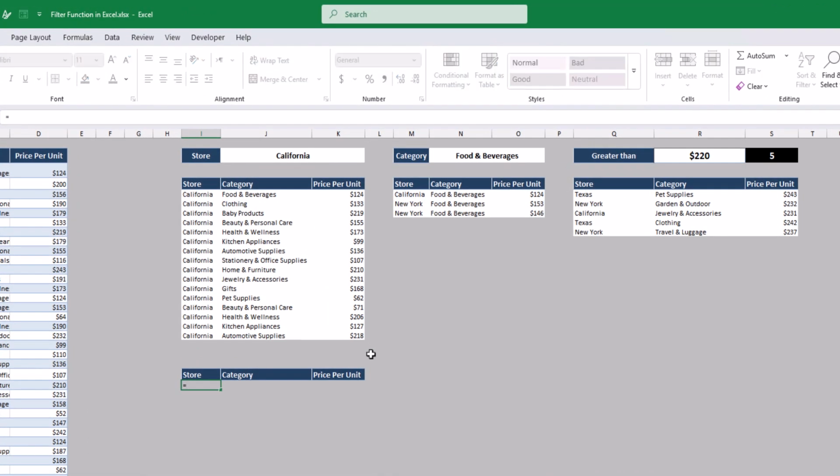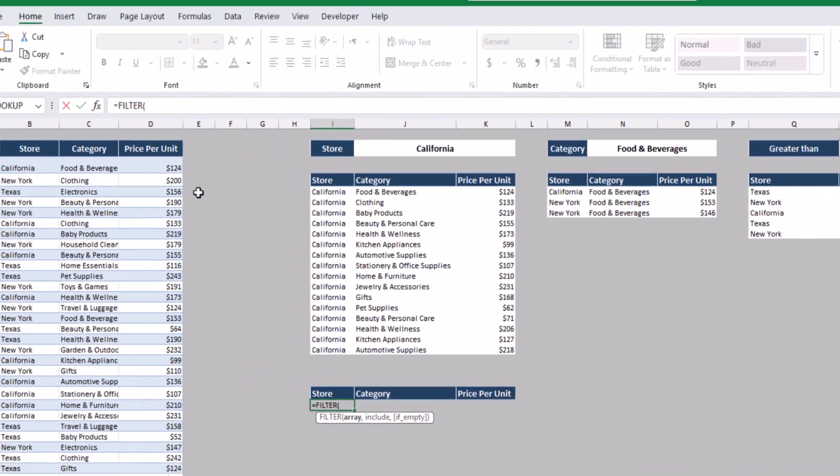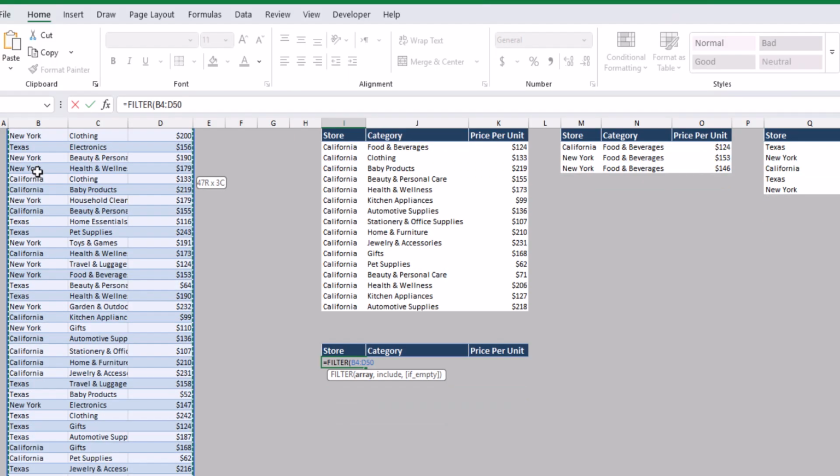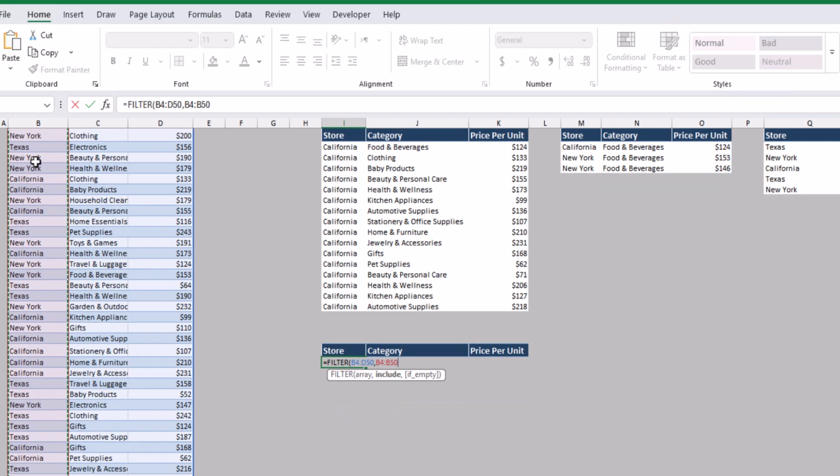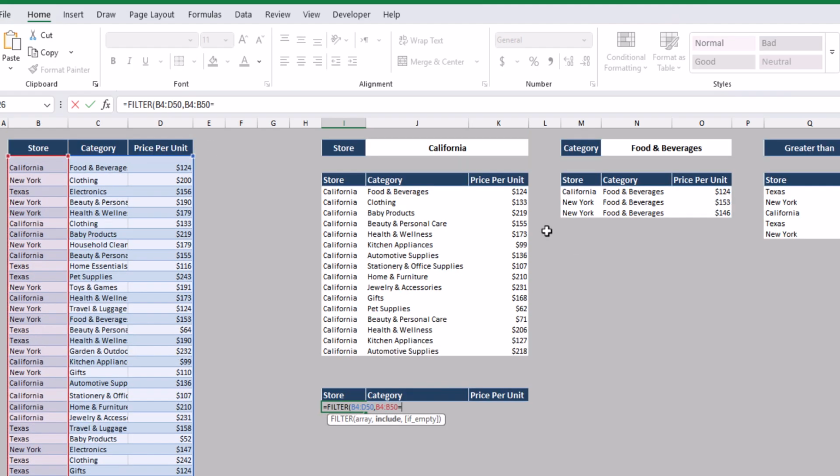Let's start with equal FILTER and then select the entire range that includes the data we need, and for include, as normal, we will go for selecting the store as the first condition, the store range, and equal, select the result from this drop-down list. And let's stop here for a second.